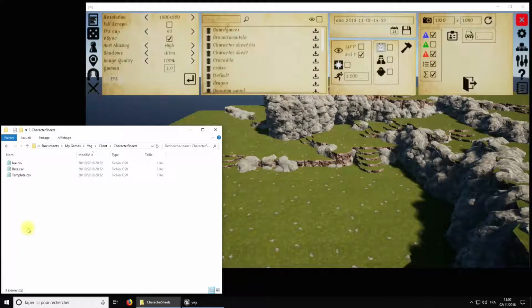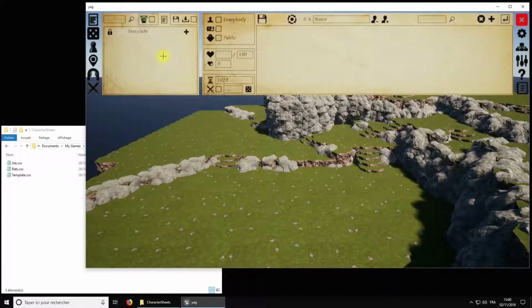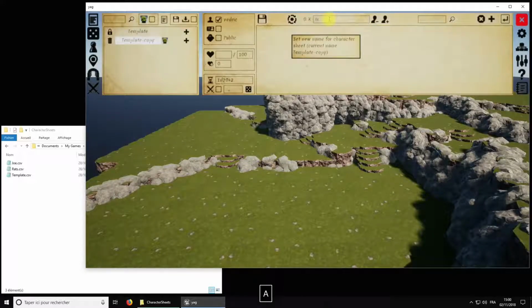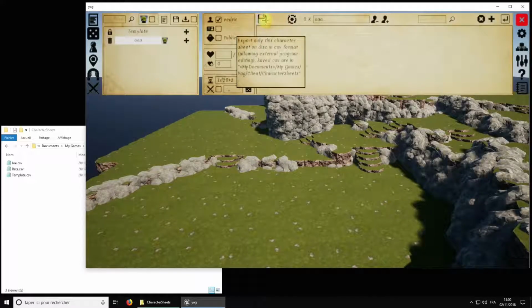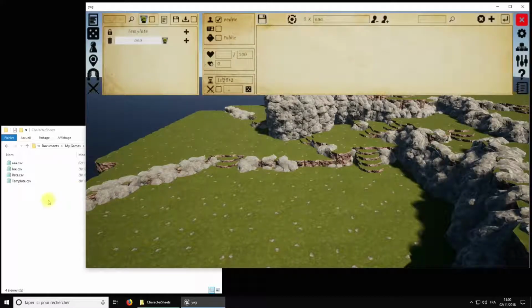First we have the character sheets, which I will call CS. They are managed in the CS panel here. The current game contains no CS, but we can create one and save it. And you see that it's created on my disk here. If we want to load a CS from the disk, we have to check this box, which will display the content of the directory in the UI. From here, we can reload anything we want, or simply permanently delete the file.